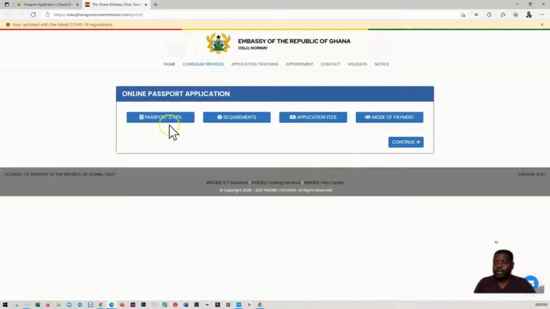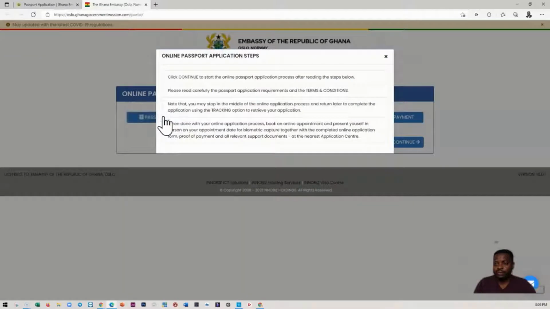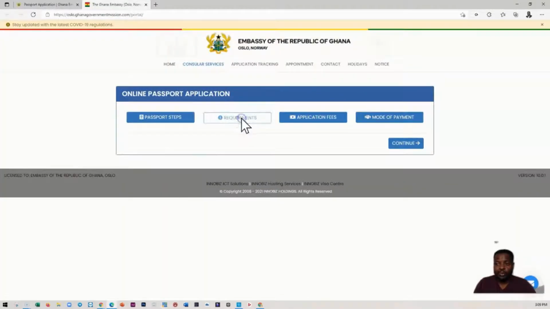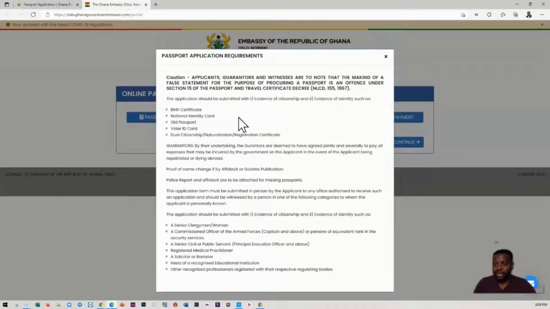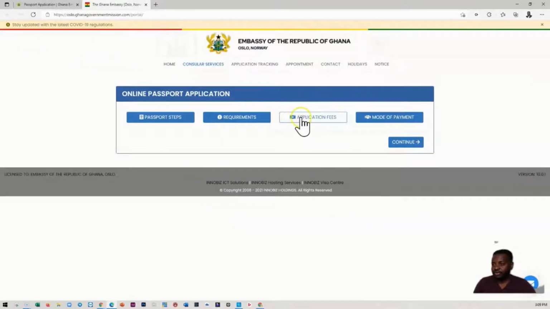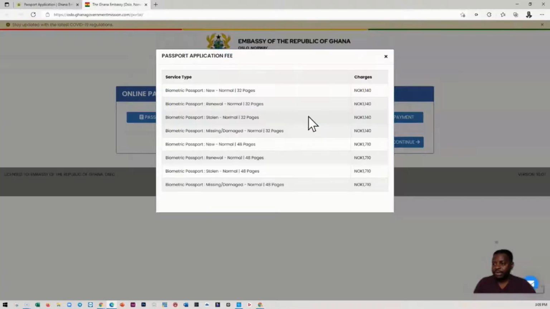Now from here, the same information which we went through, you can also read. The reason why I went through that one before is that this is not something you might notice, but if you come here before you continue, you can also click on this, and then you will read more information on that. So the requirements, the same requirements we read from the other side, you can also read from here if you are fast enough, and then you can click on this application fee.